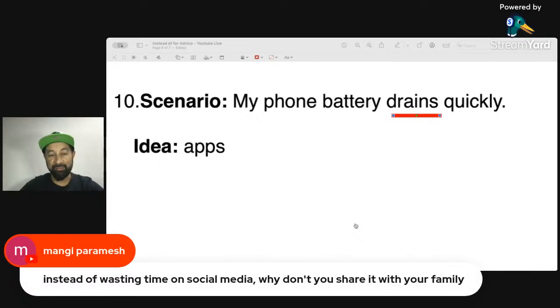This is from the previous one, pretty much. Instead of wasting time on social media, why don't you spend time with your family? Perfect, perfect, perfect.